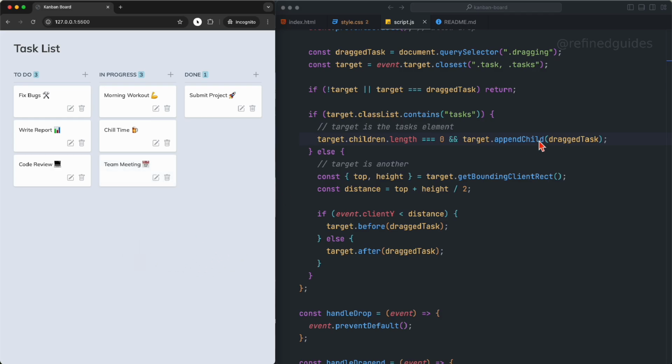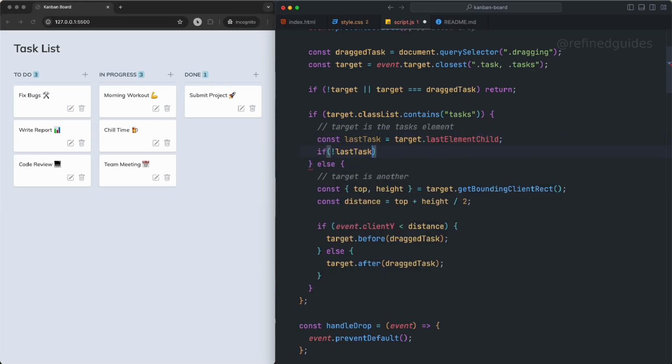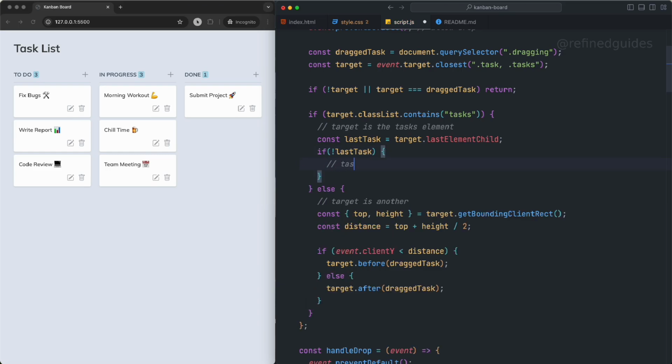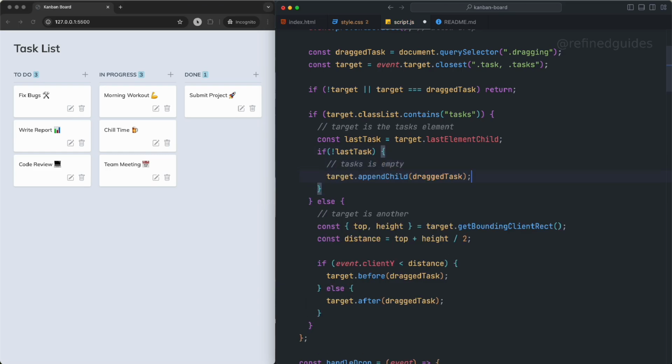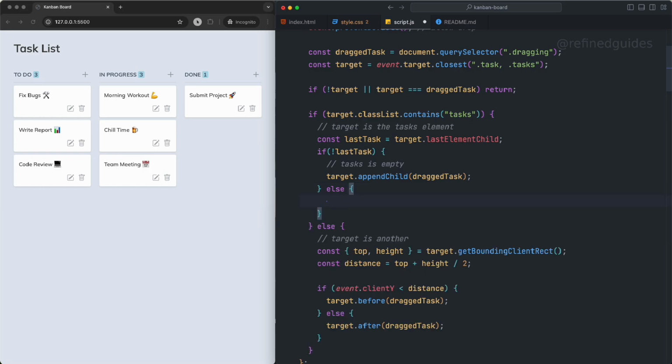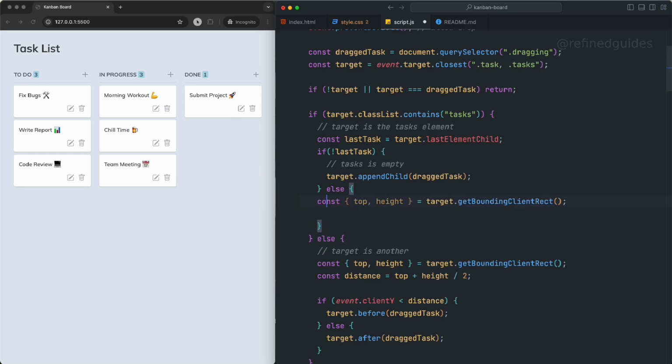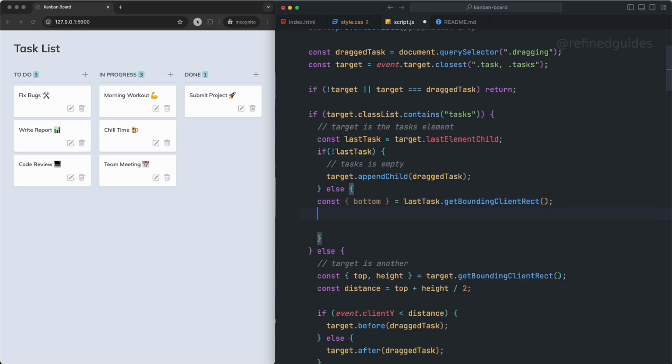So, let's approach this differently. We still append the drag task if the task container is empty, but let's do it by checking if the last task doesn't exist. If it exists, compare the mouse position to the last task's bottom position. If the mouse position is below the last task, append the drag task as well.